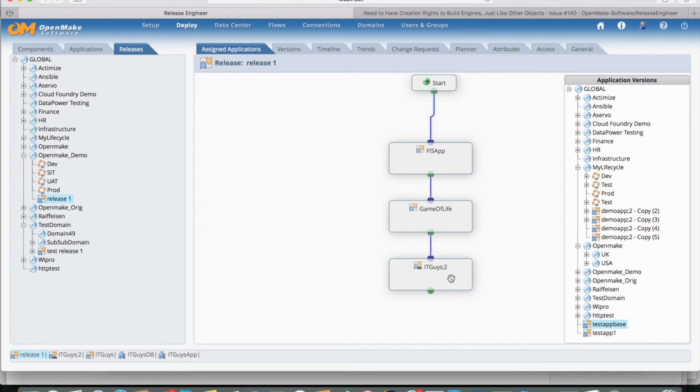Now, in the previous versions of Release Engineer, you could assemble a release made up of however many application versions you wanted, and deploy that release or schedule that release to be deployed against an environment calendar. And that was pretty much it. That was the end of what you could do with the release in 7.6.